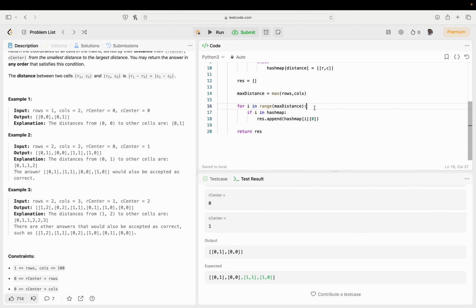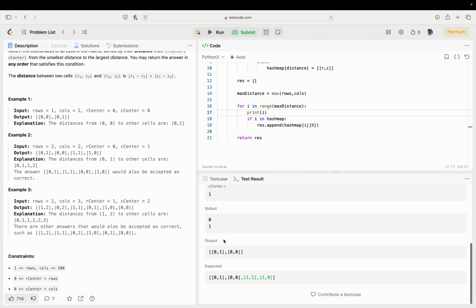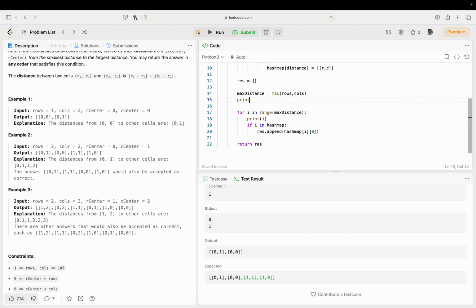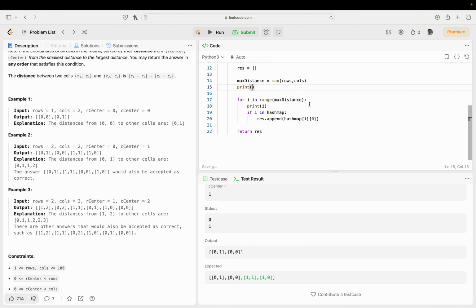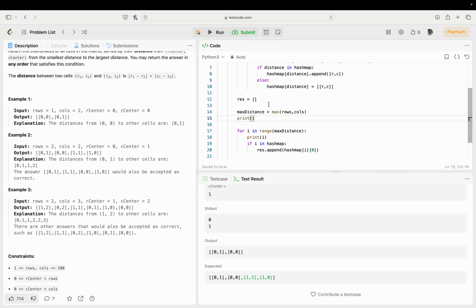So we're gonna print out i here to see if it's looping through every single one of them, because I've got a feeling it's not. Hash map, okay, 0 and 1. What about printing out, for if i in hash map, print out hash map? Run it.